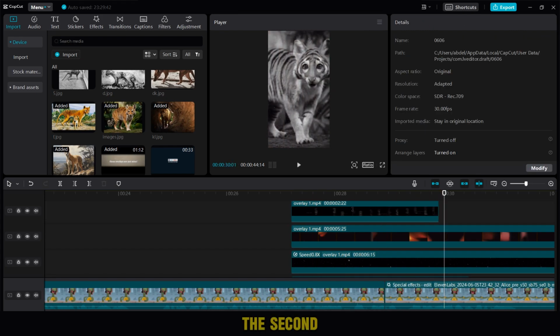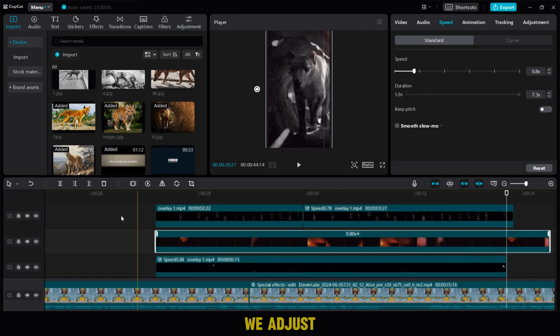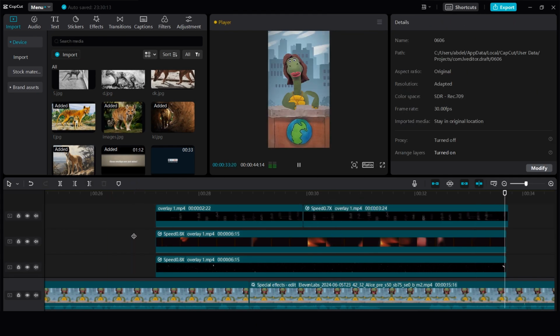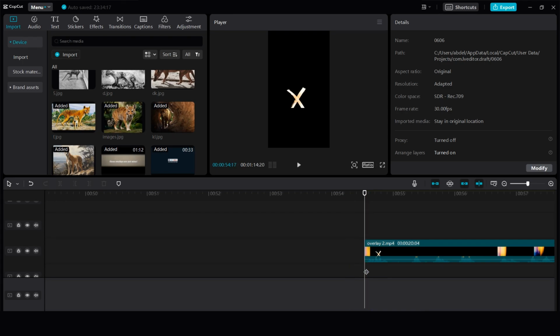We will also need the second video to cut and protect on camera transitions in this way. We adjust the size and add the screen option, and then we add it to the places that contain the appropriate transitions in this way.